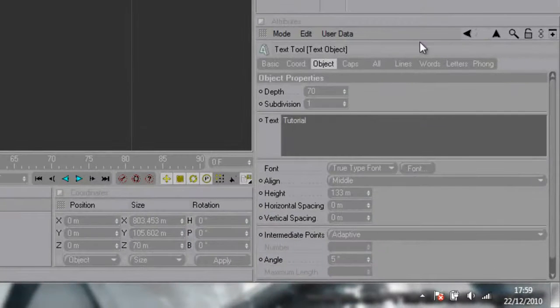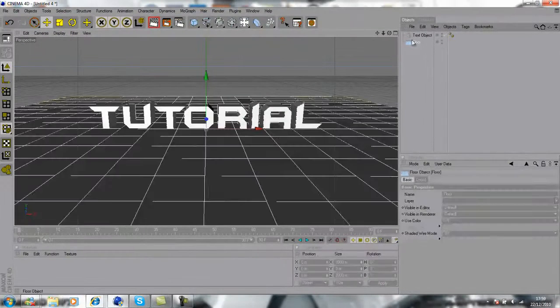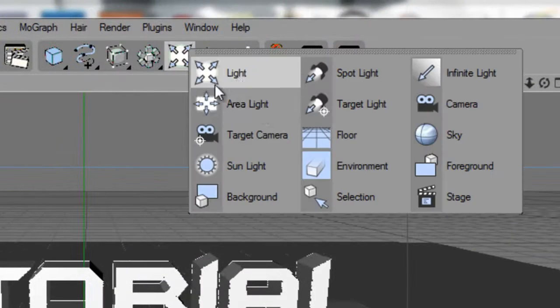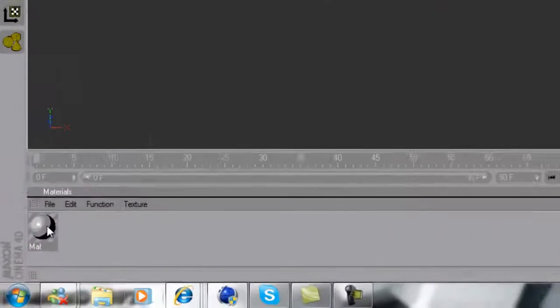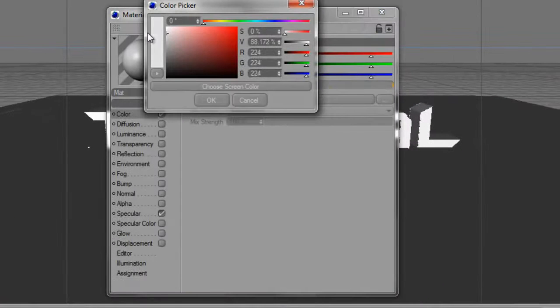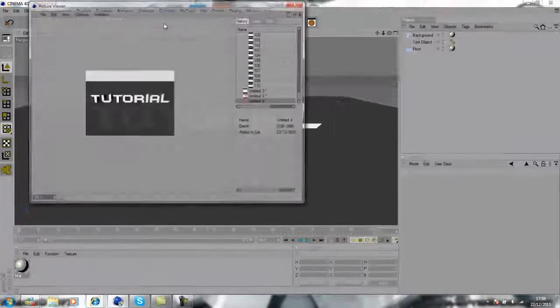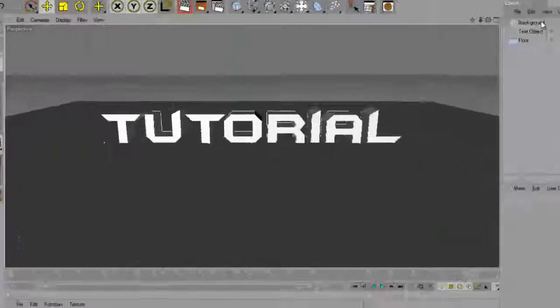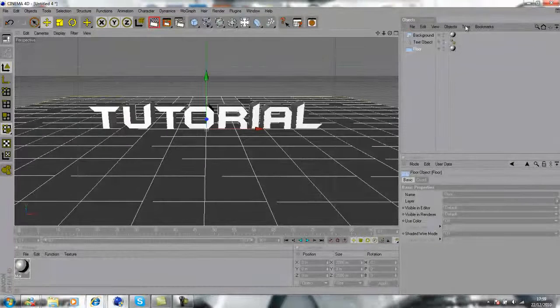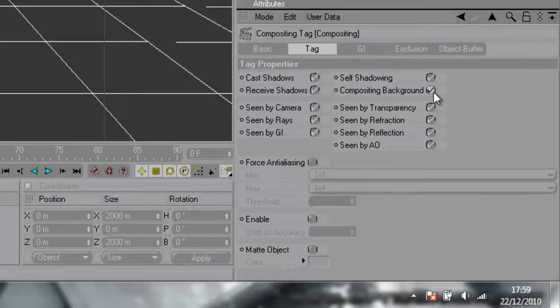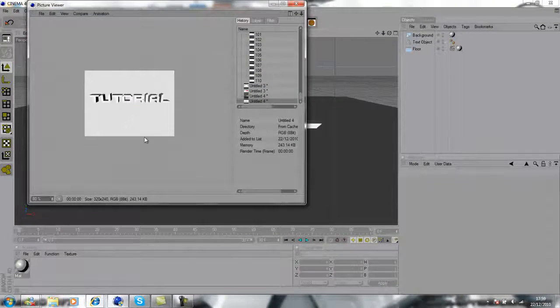Change the depth to 70 as well. And then to get the effect that I had in the example, it looks like kind of an infinite floor look. Get the floor here, and then create a background as well. So this button here and background. Then double click here, create a new material, and change it to almost white but not quite. And then just add that to the floor and the background. And if we render that, you can see it's what we've got at the moment. And then click on the floor, go to right click and go to Cinema 4D tags, compositing, and click compositing background. And then you see you've got that infinite floor look.